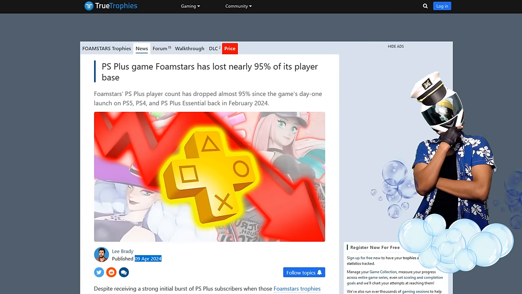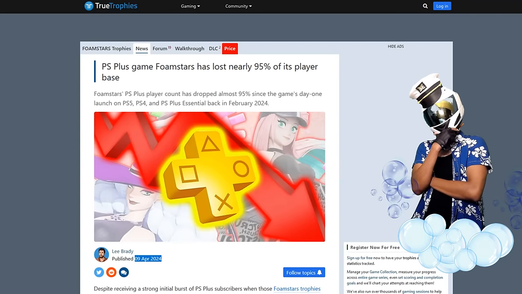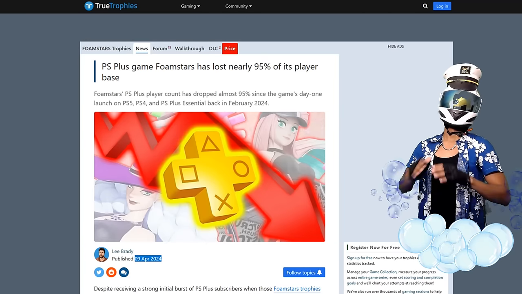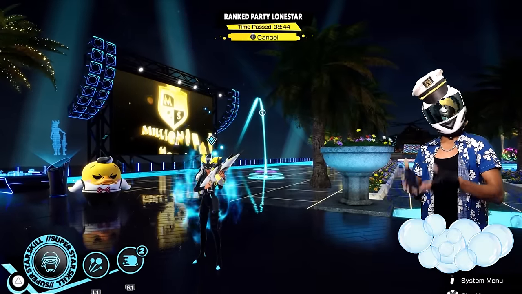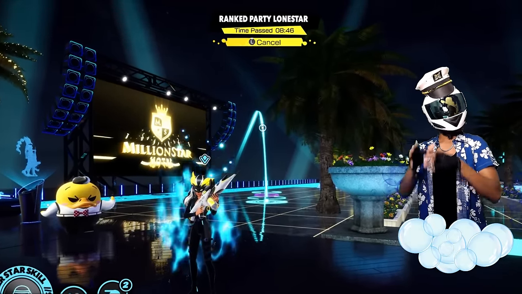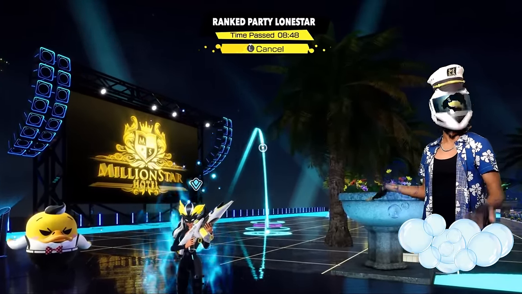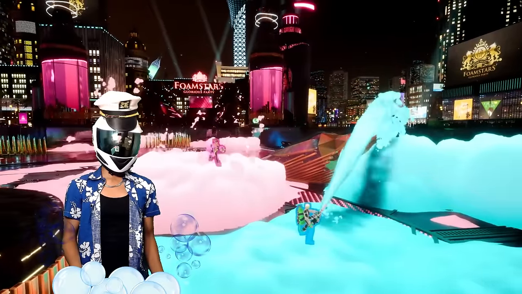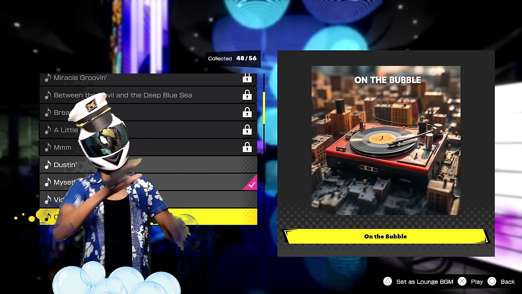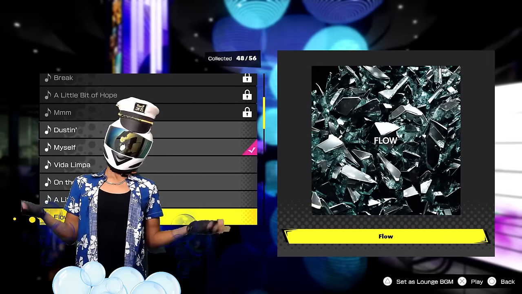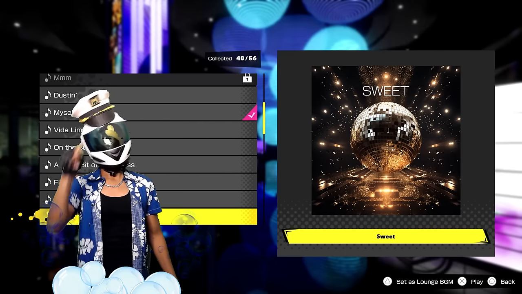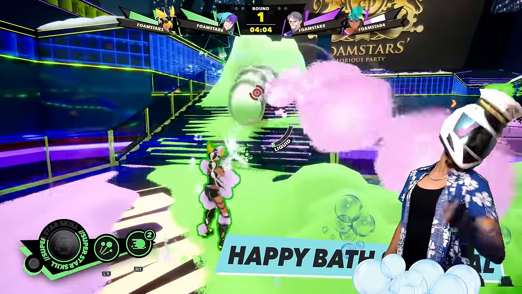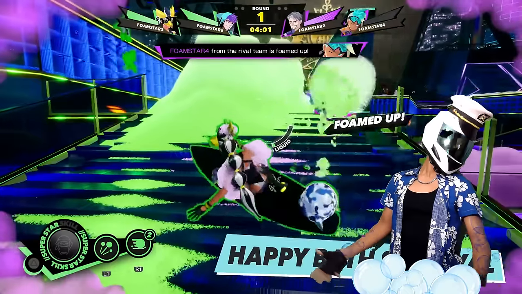However, there was a report that less than 2 months after the game launched, at least 95% of players had dropped off and stopped playing. So good luck trying to convince people to be a player in your online game that doesn't have any players. Did Foamstars deserve success? Well, no one deserves success, right? But Foamstars used generative AI, so no, it absolutely deserved to fail. Sorry for all the good stuff you put in this game, but you shouldn't have been a dipshit in the 11th hour.